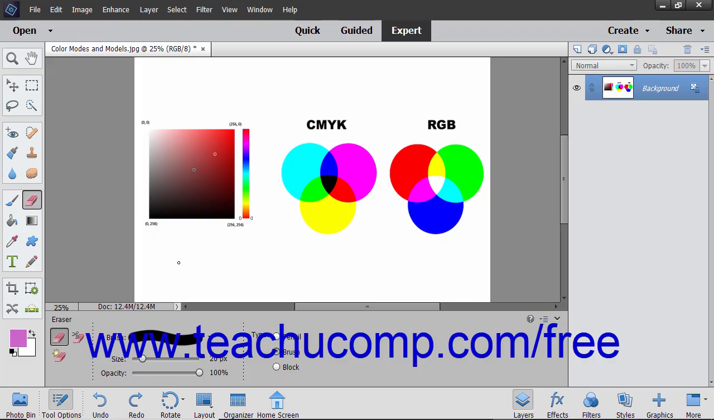www.teachucomp.com/free. The Color Picker tool selects color from an image displayed in Elements or any place else on your computer screen. To use the Color Picker tool, select it from the toolbox. Then click and hold down the mouse over the area within your computer screen from which you want to sample the color. As you drag the Color Picker tool around the screen, the foreground color changes to the color that is directly underneath the tool.